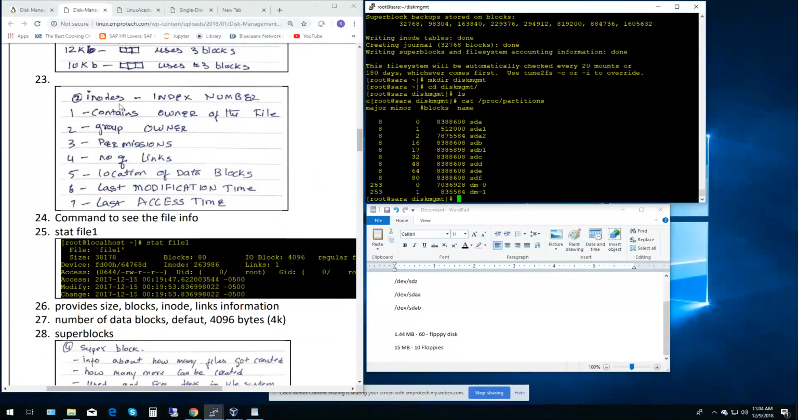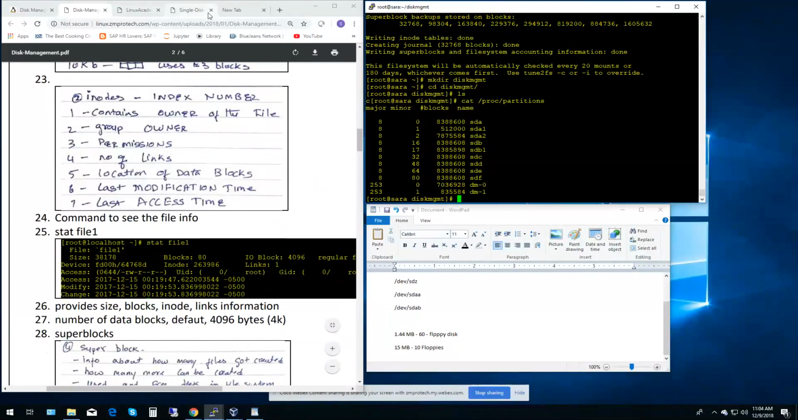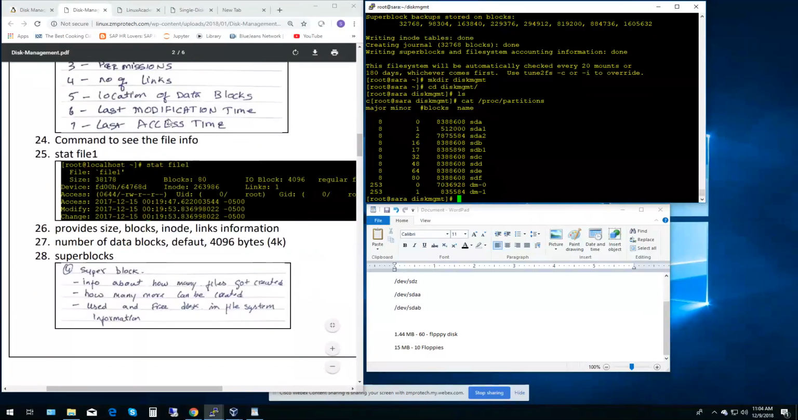Okay, we kind of already talked about inodes here. It contains owner information, group information. I'm going to skip this part here because we have already talked about it.